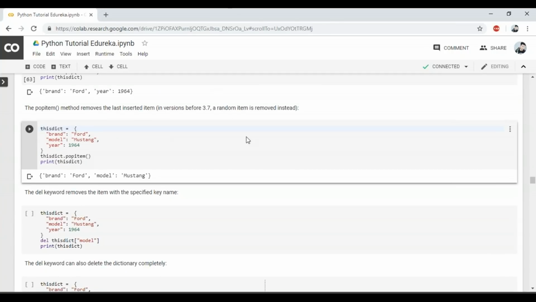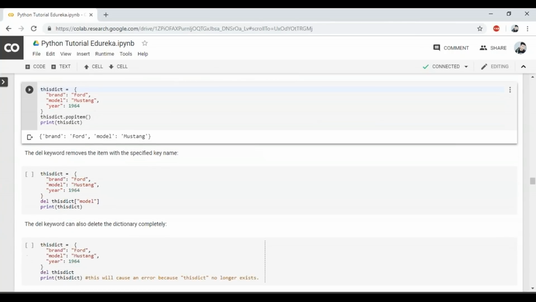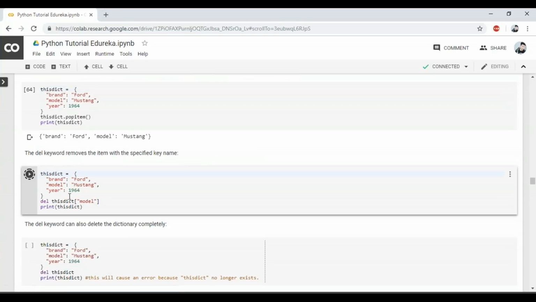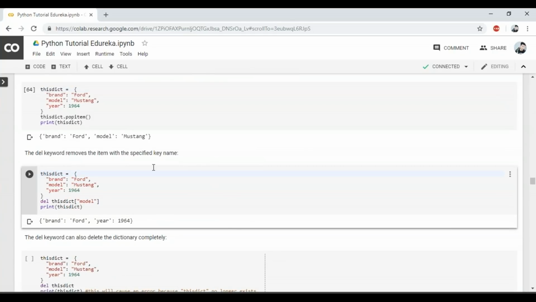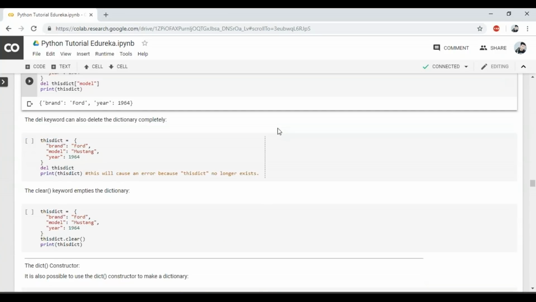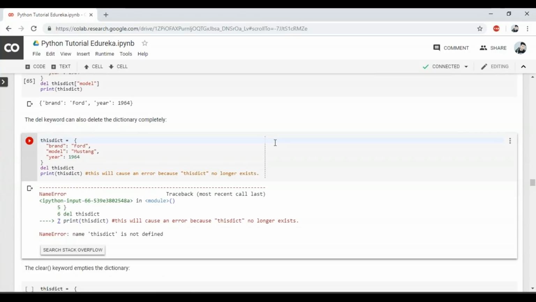However, we can use the del keyword as well. This removes the element with a specified key name. So what are we doing here? We're trying to delete model. So as soon as we go ahead and run this, our model is deleted. Brand remains, year remains, but the model is deleted. Can the delete keyword be used to wipe the entire dictionary? Well, yes. We've deleted this and this will give us an error now.